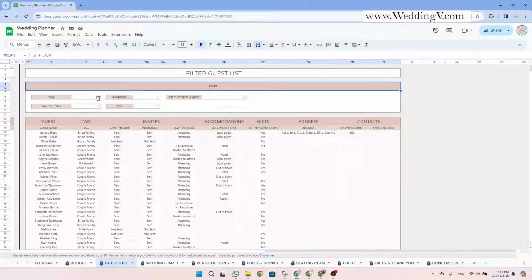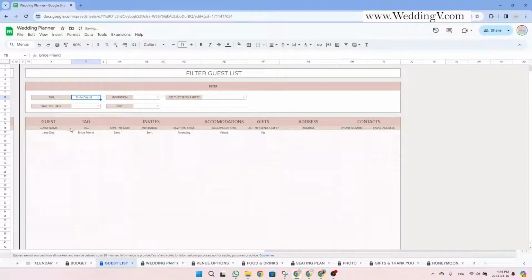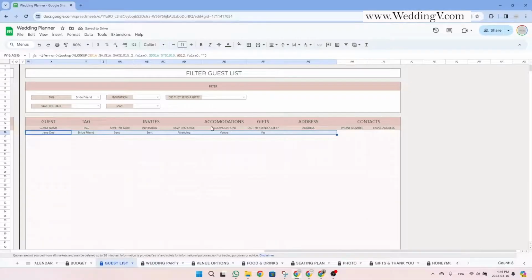So you can use 5 filter features to find the guests that you are looking for. You can filter them either with the tag, the invitation. So did you send an invitation? Yes or no? Did they send a gift? Yes or no? The save the date, as well as if they reserved their place at your wedding. So let's take an example together and filter with the tags. So let's select the bride's friend. As you can see here, we can find our Jane Doe.